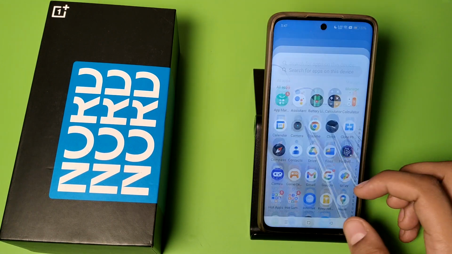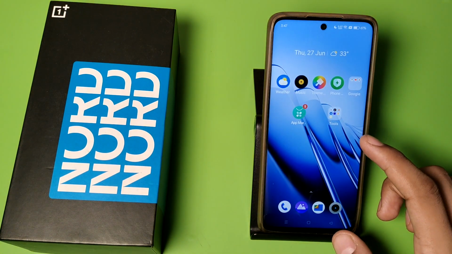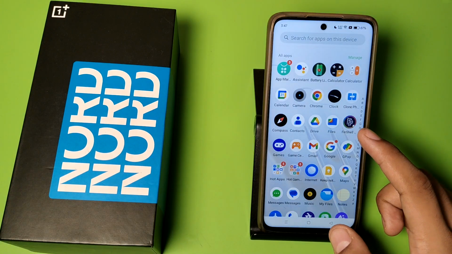In this video I'm going to show you how you can make a new ID, Gmail ID or Google ID in your OnePlus smartphones. So let's create it.